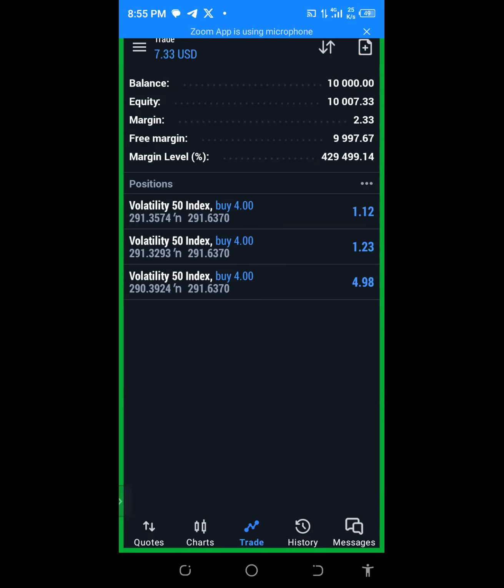Minus, like deduction, deduct. Where you talked about deduction, it was here where it says free margin, where they deducted this $2.33, the one that I used to enter this trade. That's why it is now showing 9,997. They subtracted this $2 for this position I opened. You get it?